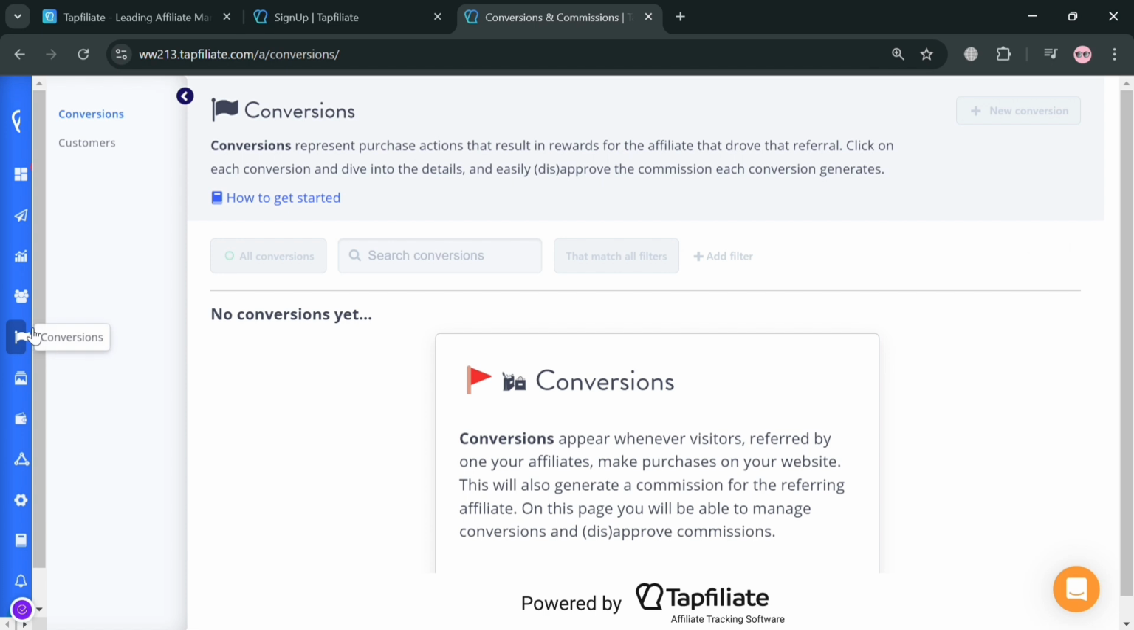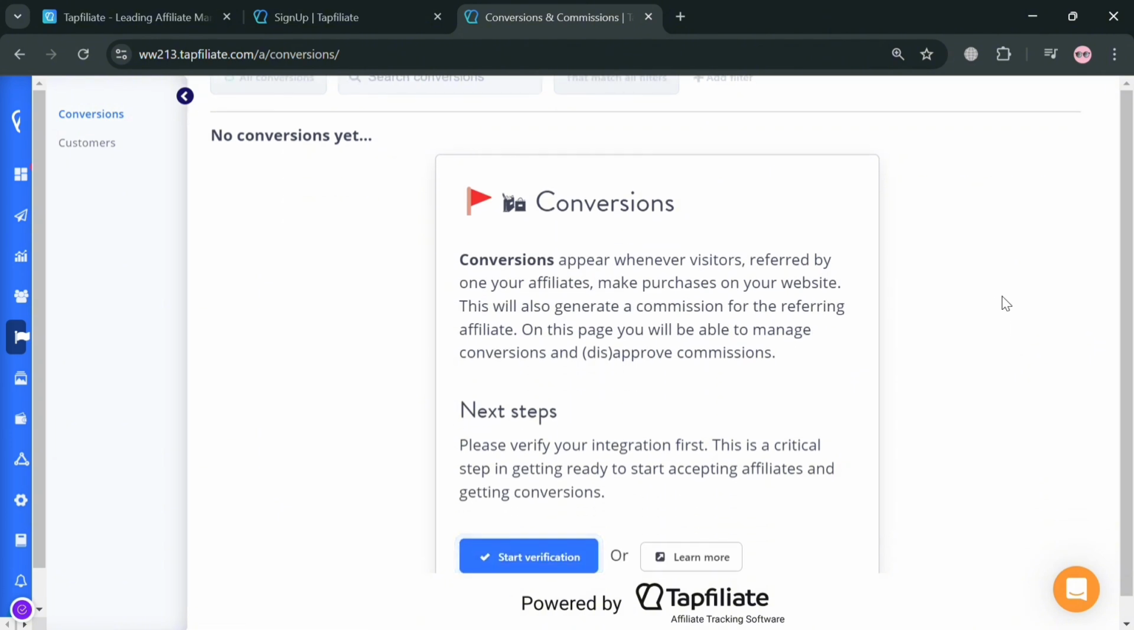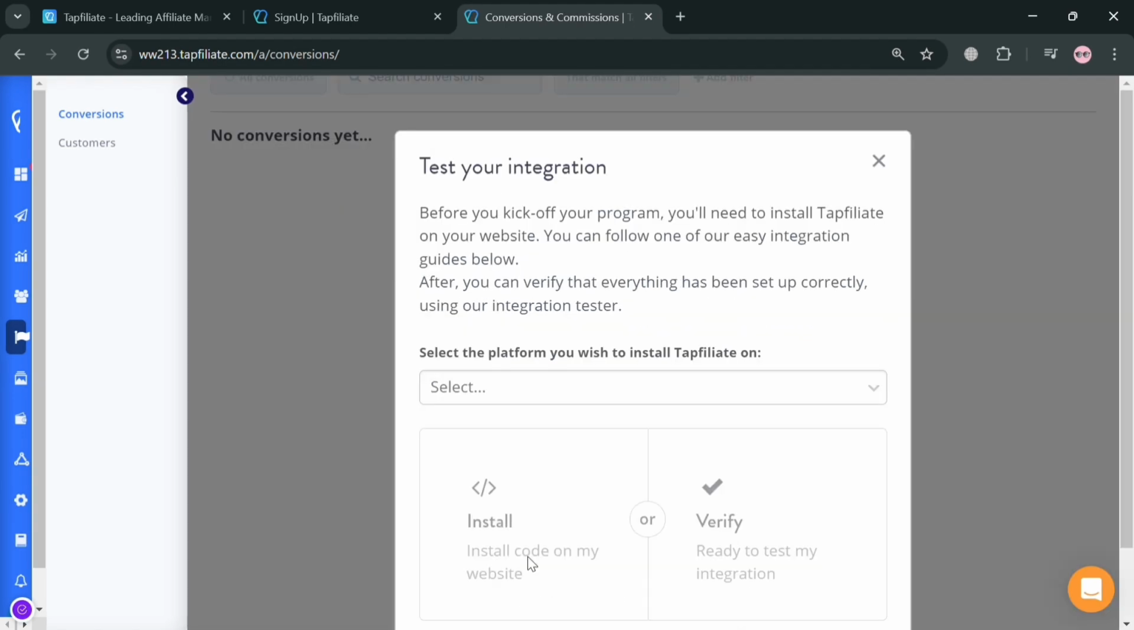Moving on the left side panel, we can navigate here these conversions, which appear whenever visitors referred by your affiliates make a purchase on your website. This feature allows businesses to define what constitutes a conversion, such as purchases, trial signups, or other significant user actions, and to automate the process of attributing these conversions to specific affiliates.